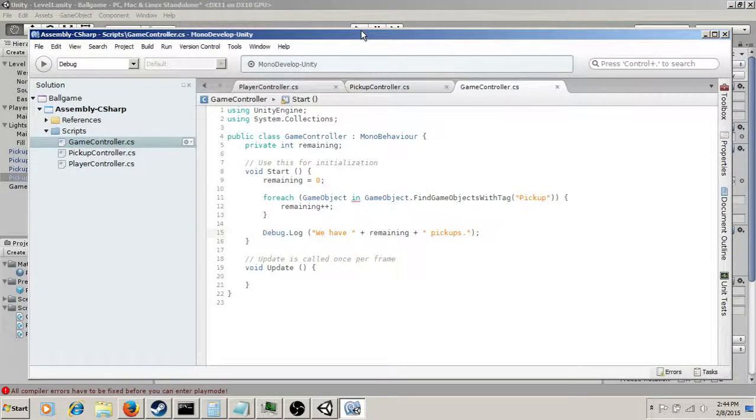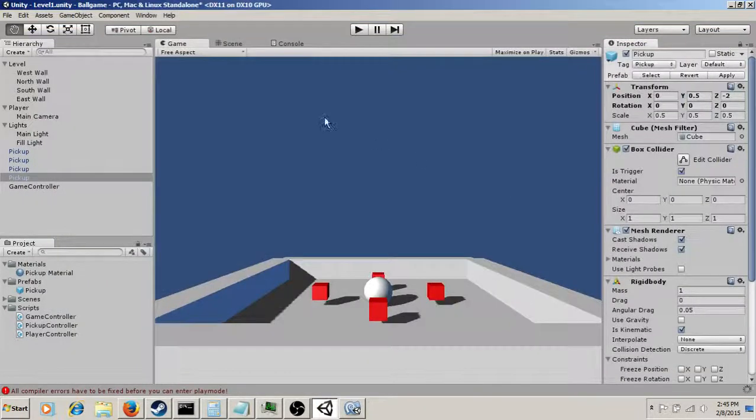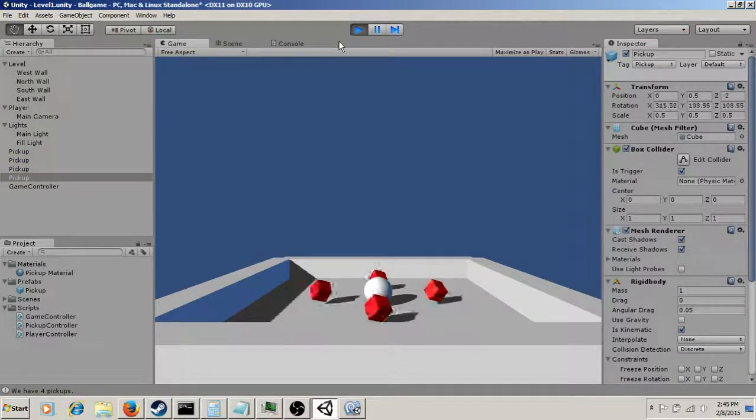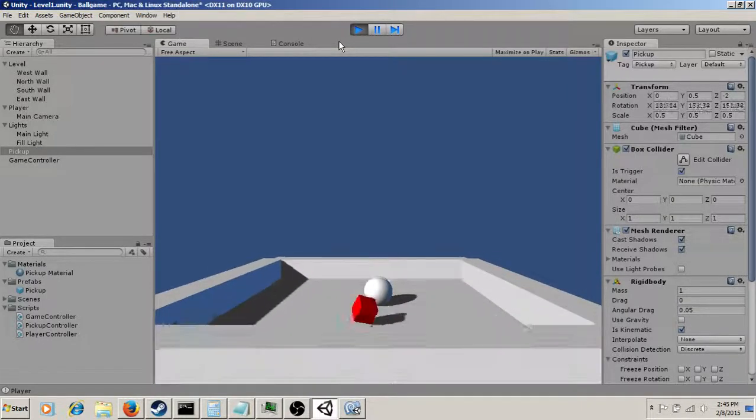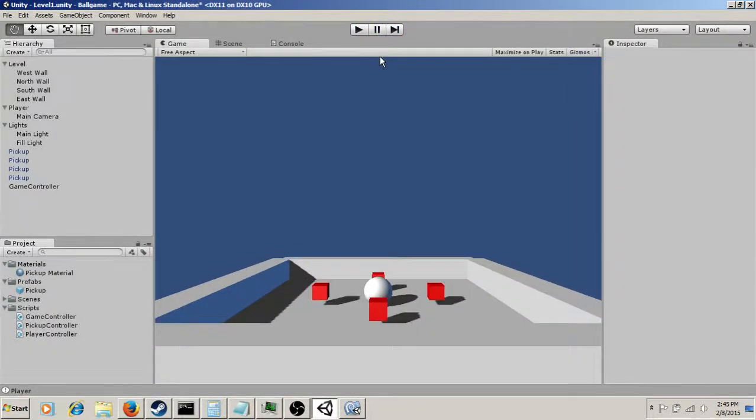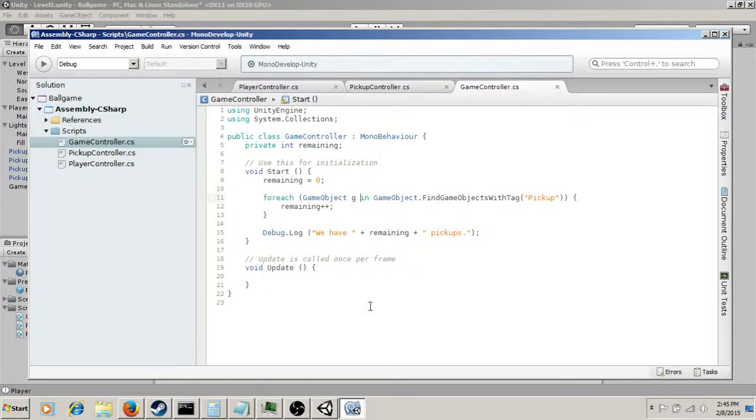And if we are good, for each game object g, rather, I'm just going to leave that like this. When we look through this now, we have 4 pickups. So we know how many we have and what we need to do to win the game, assuming that we can: we must collect them all.